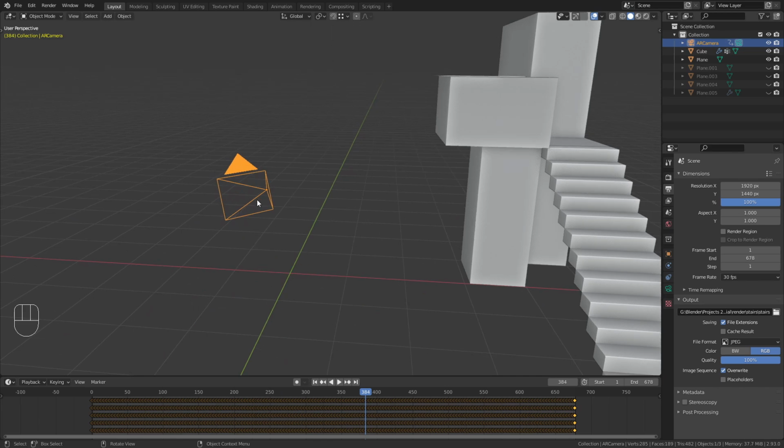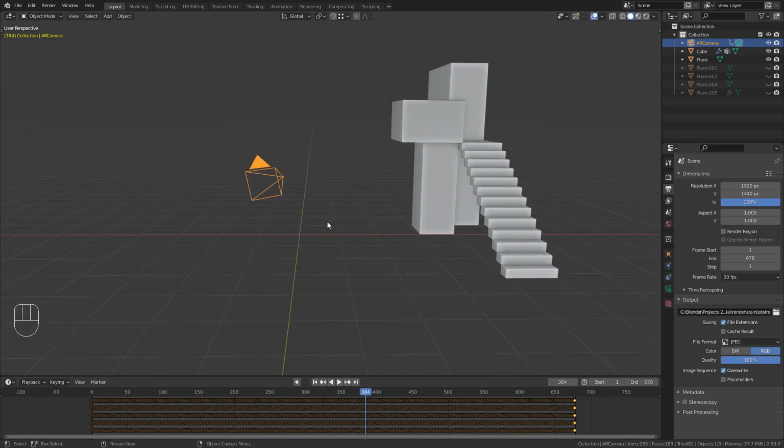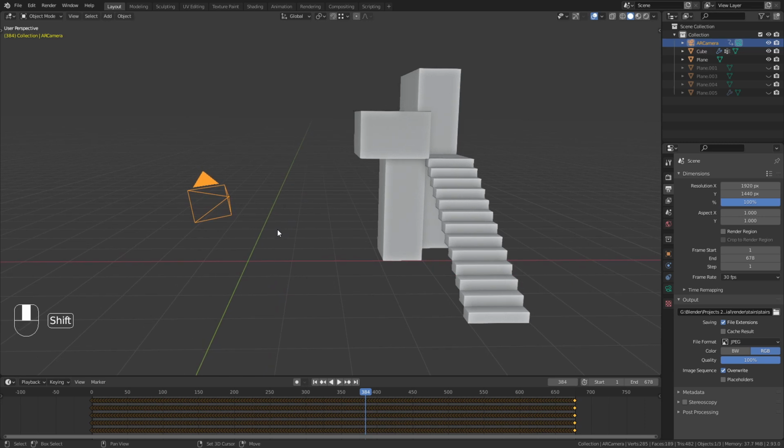But obviously this camera is placed in the wrong location. So our goal now is to place this camera to move exactly up those stairs and then look around from this platform. Now you might think that this is easy to solve.